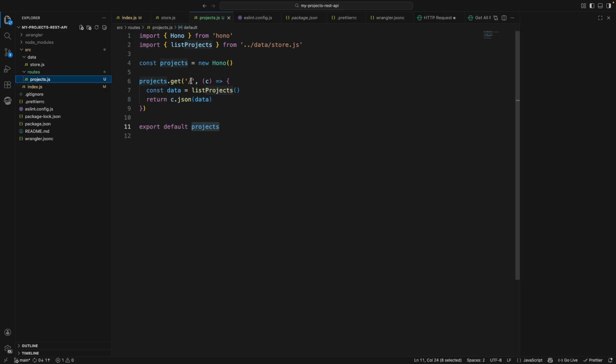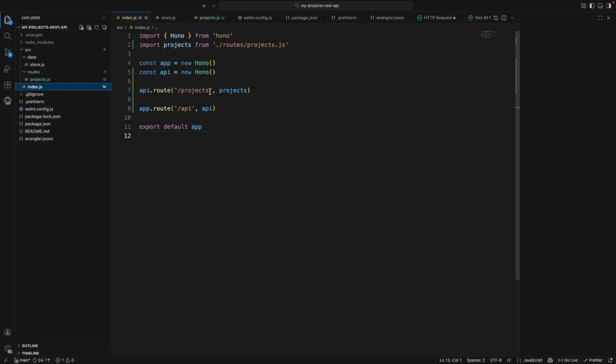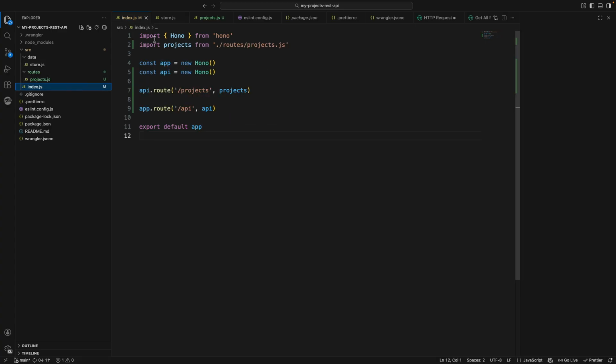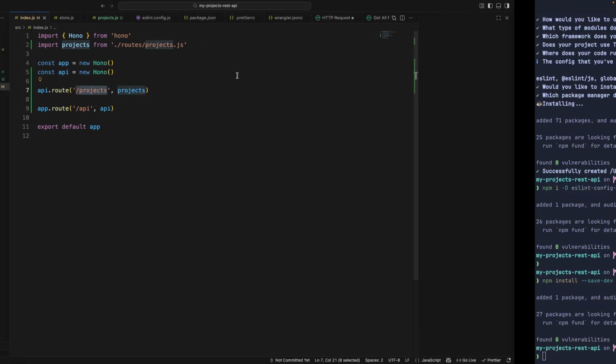So here we have listed the root, but we are not actually calling root. We are calling projects because of how it is being mounted. All this is being mounted in API. That means that the full route to get this GET request, that is this one over here, will be base URL /API /projects. And now we can see that in action.